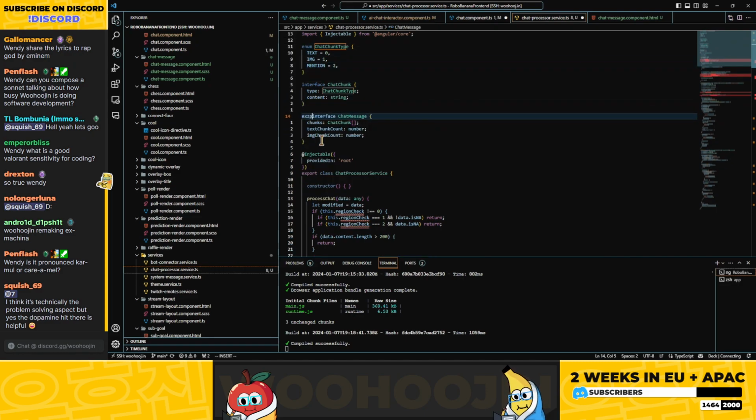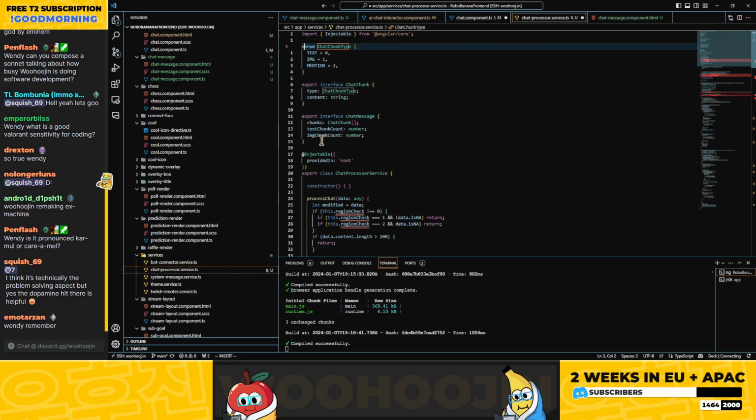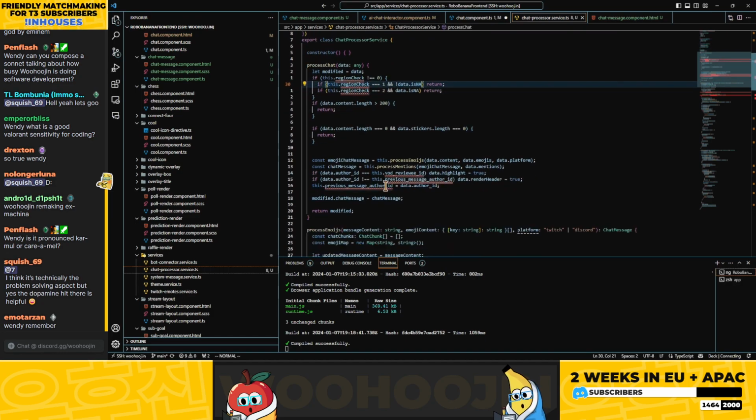Okay, these should export these interfaces. And they should be imported from the other services. Go to Region Wendy's. Check.